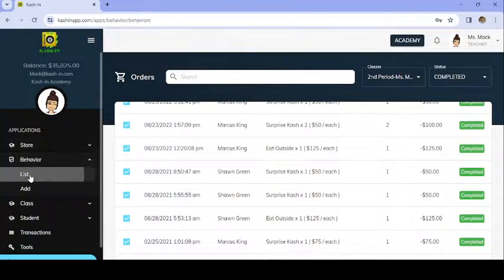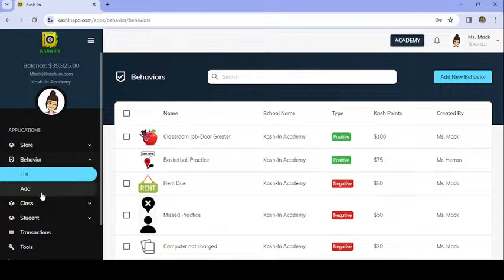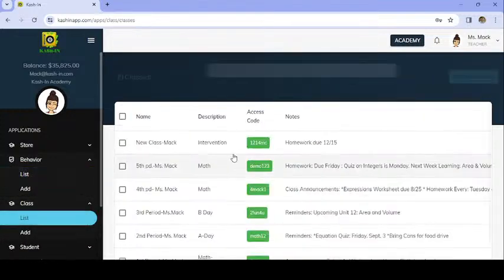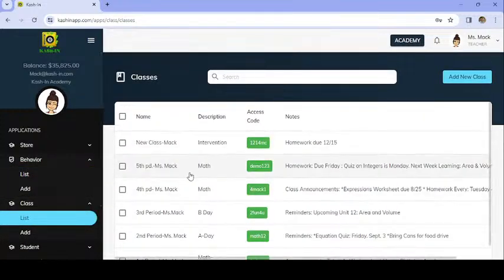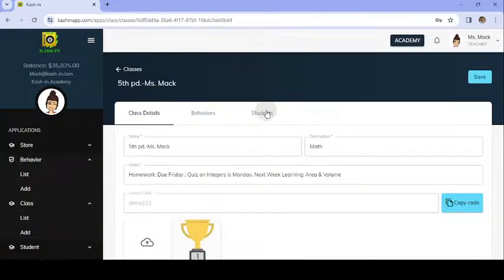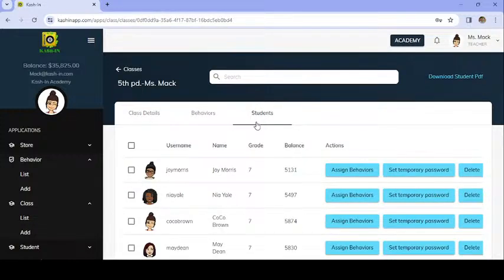So again, if you are looking for a way to motivate and reward your students, and you need a tool other than an elementary focus reward system, try Kash-In. You can go in there, create different rewards and incentives, and easily reward your students. So let me quickly run through that again to show you how to go through and reward your students.